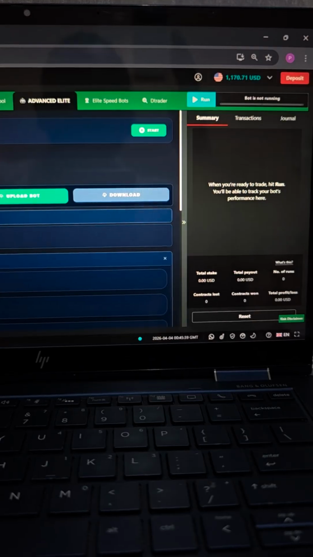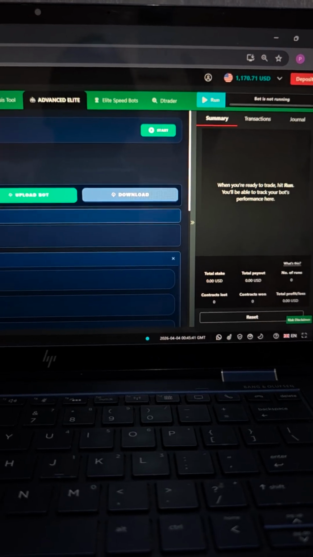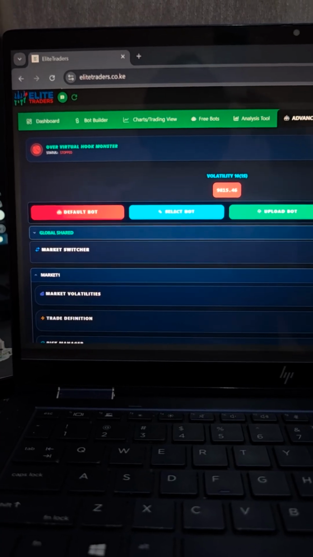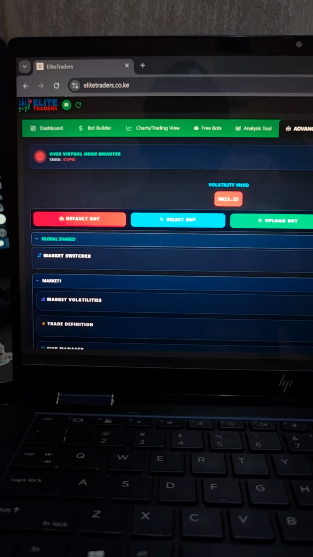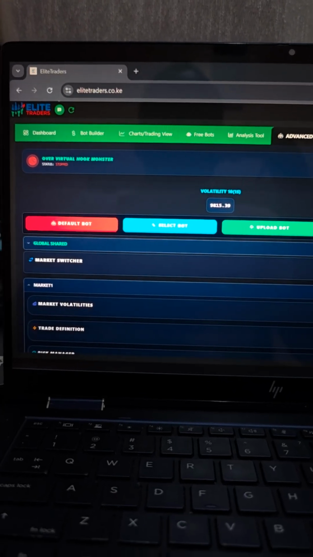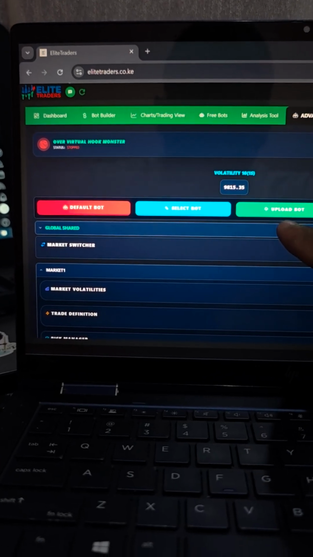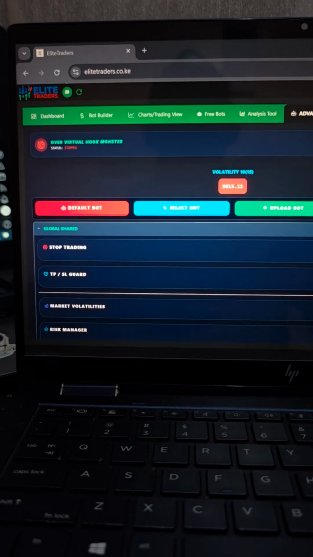We have an account of around, let's say, 1,100 USD. So we must be careful when it comes to risk management so that we don't end up blowing up the account, because there is no market that is guaranteed. So since we are trading over 2, just click the global share so that you can set up the robot.